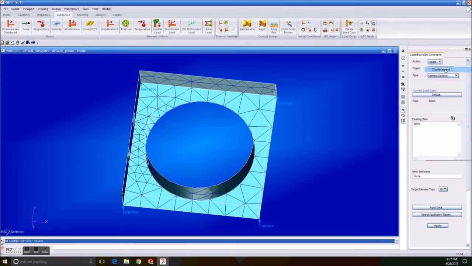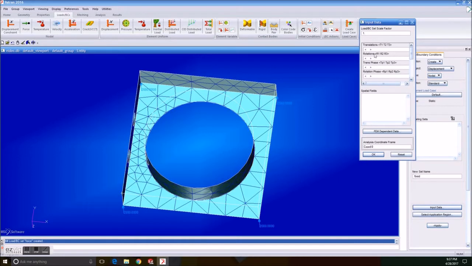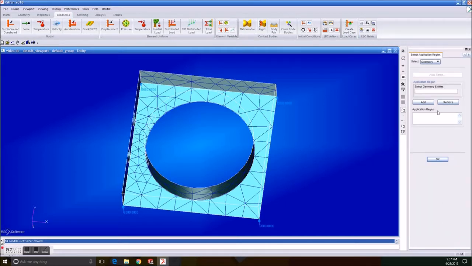Now we'll click on displacement, nodal, and we're going to make that fixed. We're going to call it fixed. We go to input data, translations, and we're going to put 0 0 0. That's going to make it not move in any direction. Don't move in X, in Y, and in Z.